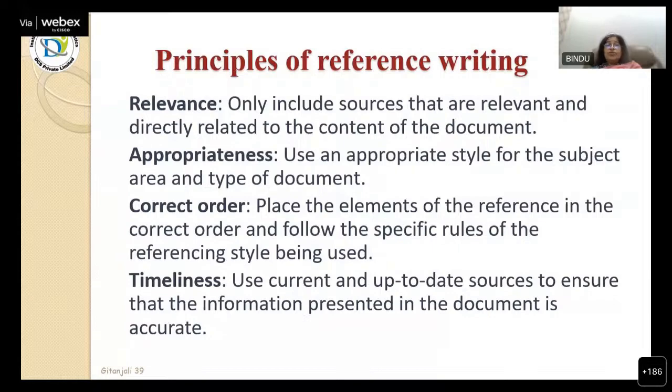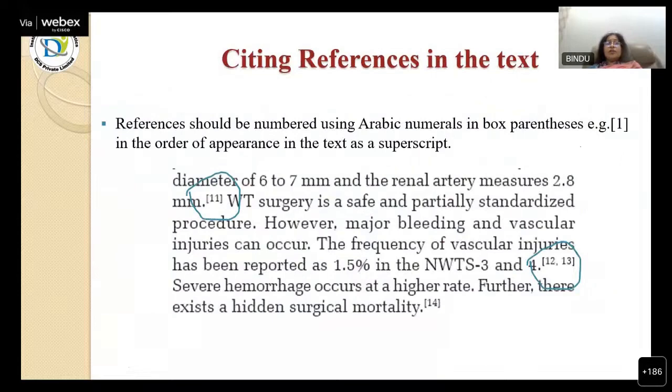Then timeliness. Use current and up-to-date sources to ensure that the information presented in the document is accurate. So all recent articles should be mentioned so that when you send your work for publication, the editors know that you are up to date with your information. Now, this is an example of citing references in the text. Here the numbers have been mentioned as superscripts and they have been put in parentheses. So this style is acceptable.